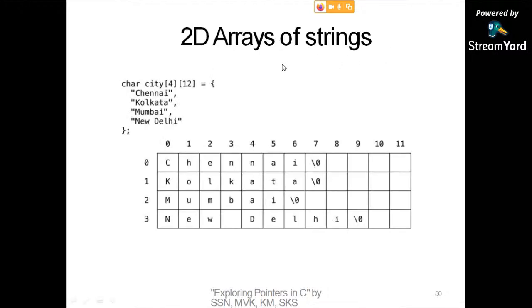2D array of strings is also possible, as I was mentioning in the beginning of today's discussion. If I look at a 2D array of characters like city, I'm going to look at a maximum of 4 cities. Name of each city can be not more than 12 characters. So the cities can be Chennai, Kolkata, Mumbai, and Delhi, and so on and so forth. Inside of memory, they are going to be stored like this. So the ASCII value of C is stored here, ASCII value of H is stored in the next location, and so on. This is with respect to city of 0. Please note there are a total of 12 columns here, right?